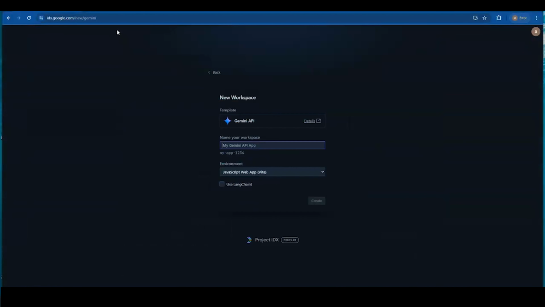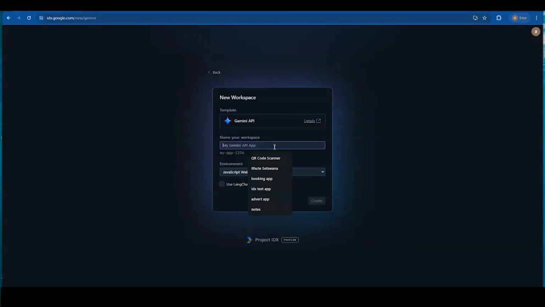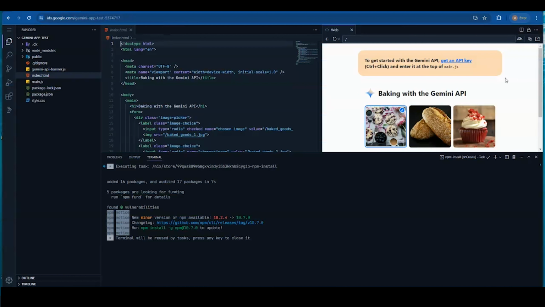So start by installing it here. So let's just say Gemini app test. Cool. Yeah, I'm gonna select anything here. I'm just gonna say create. Okay, so it's done setting up.